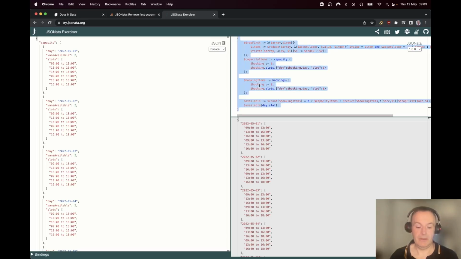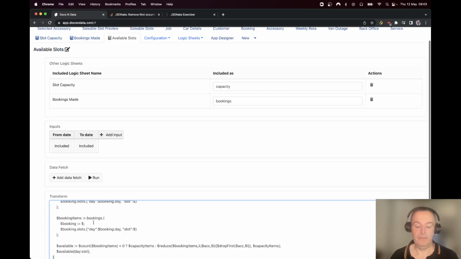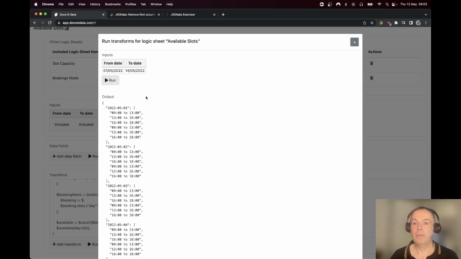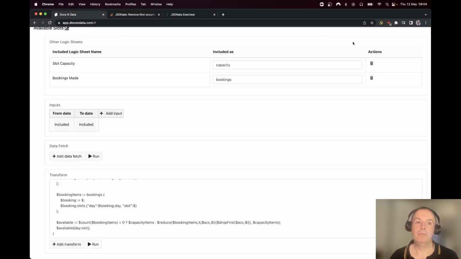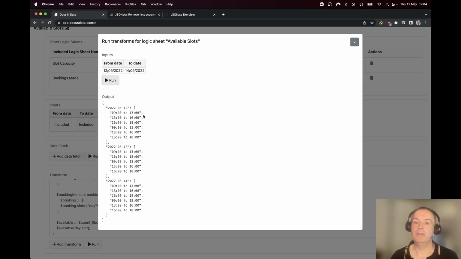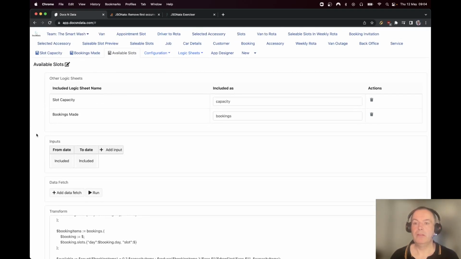So if I grab that and put it in here into the transform, let's run it. So on this date range, what's available? So let me think, it was the 13th. Okay, so the 13th, if I do from the 12th to the 14th, on the 13th we should have only 5 availability slots. And we do, all the others have 6. So it works nicely.